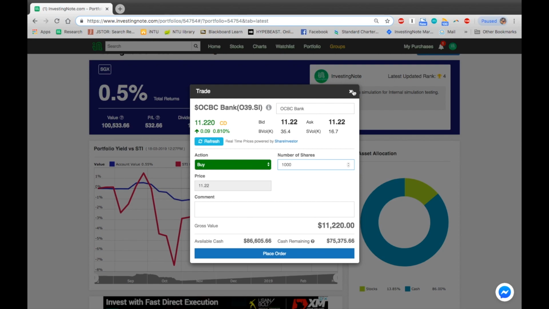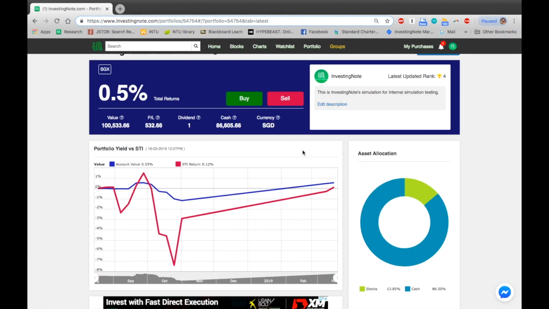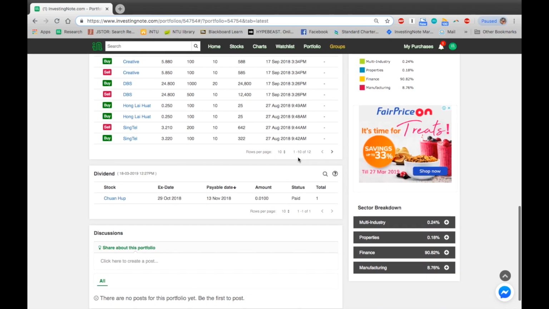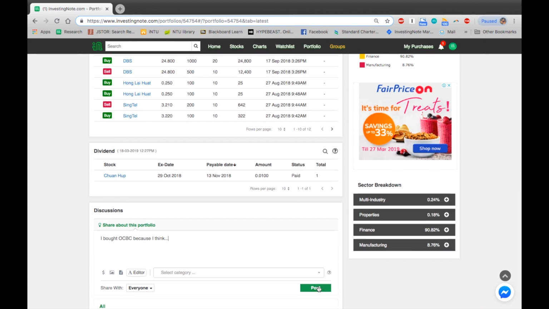After you click that, you will see it in your portfolio as the per transactions, and you can monitor your profit and loss here as well. After that, go to the bottom. If you want to put a remark, let's say I bought OCBC because of a certain reason, you can click there and post. Alright, so this one will be public.